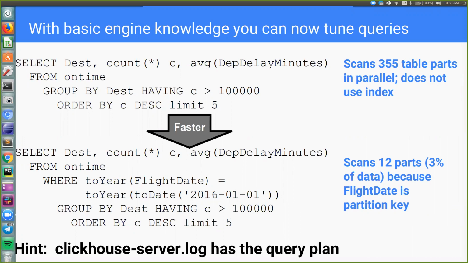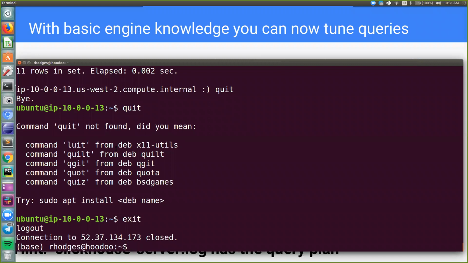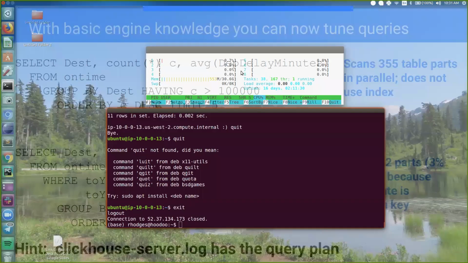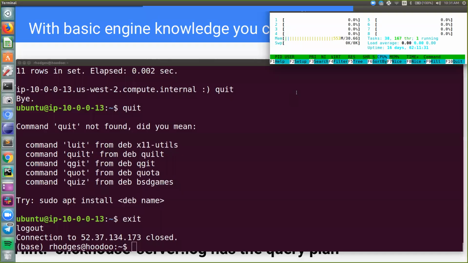So let's go back to our window. I want to show something: up here on the right side, we're running HTOP, one of my favorite top utilities. What you see here are the cores, or what Amazon thinks of as virtual CPUs. They're really cores with hyperthreads. We'll see those get active as we run queries.